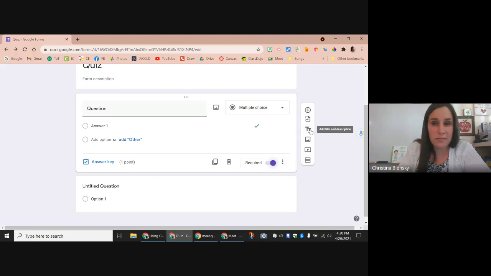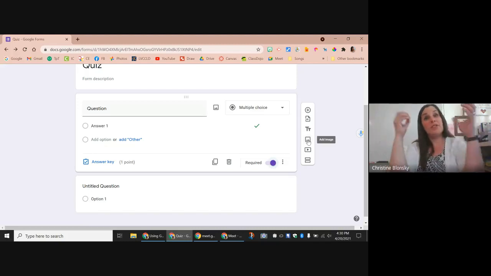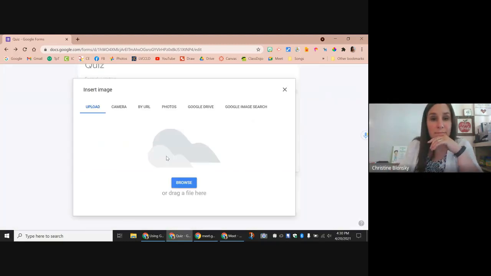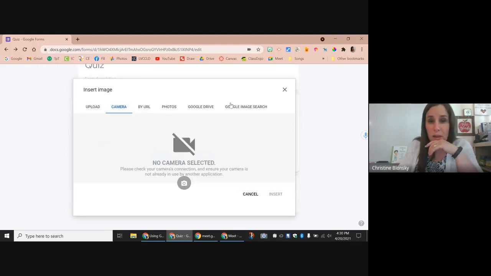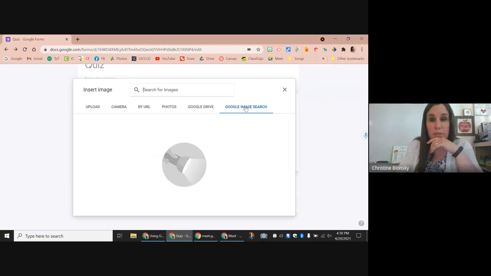You can add titles and descriptions to each of those sections. You can add those images, as I said, but you can also add an image at the top. So if you're having them look at an image and answer a question about that particular image, you can click on that. You can upload from your computer. You can take one with your camera. You can do it by URL. You can do just a simple image search, and that will add that image in there for you.